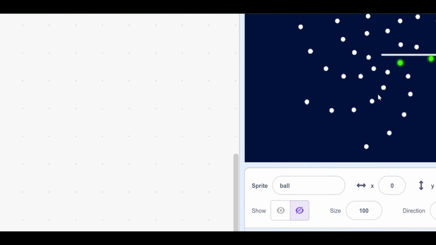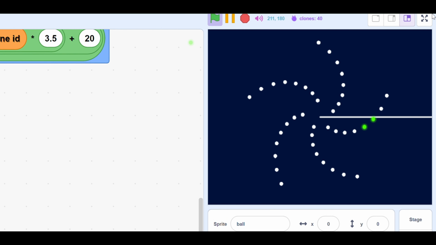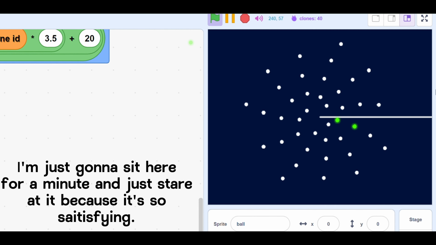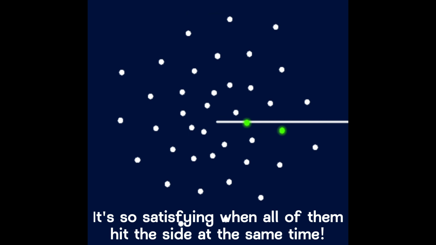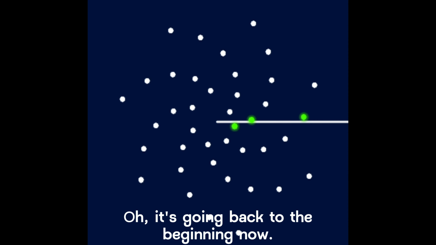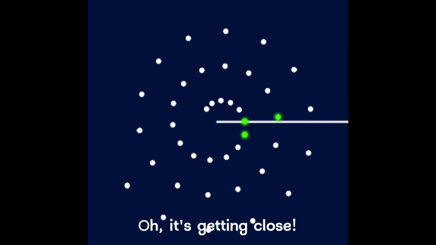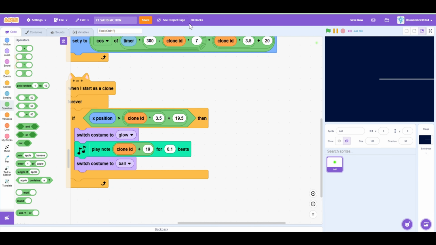It's crazy. I'm just going to sit here for a minute and just stare because it's so satisfying. It's so satisfying when all of them hit the side at the same time. Oh, it's going back to the beginning now. Oh, it's getting close. Oh, that's cool. Okay, so that's actually much faster than my original version.